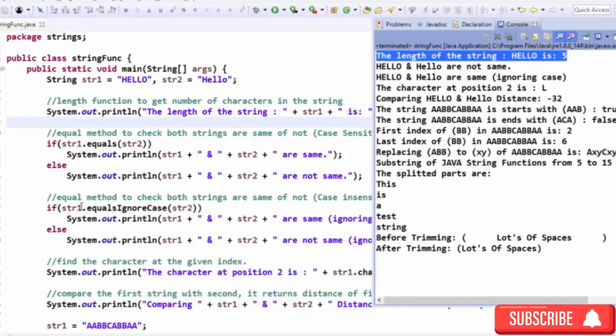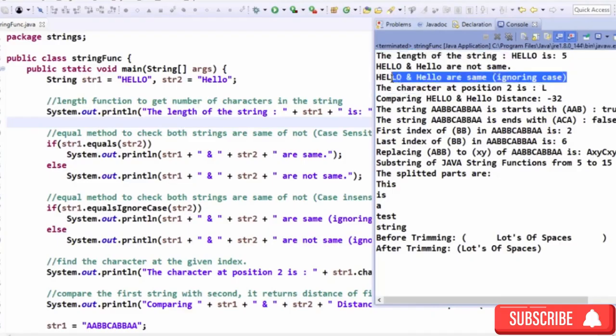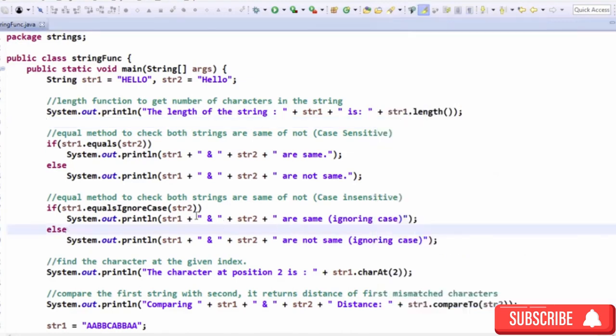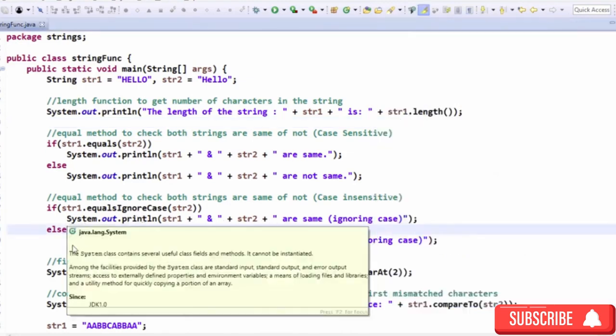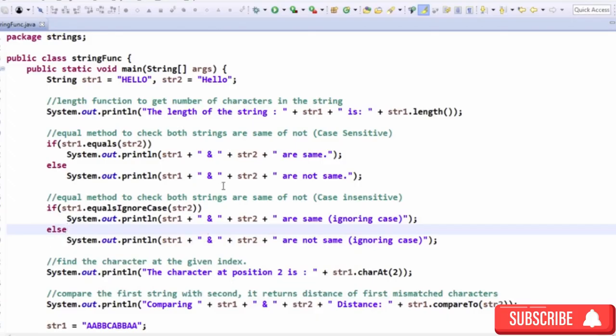So now if we go for str1 dot equalsIgnoreCase str2, it is giving me the output that hello and hello are same, ignoring case. So this is the outcome we are going to get. So this particular statement is getting executed. That means it is going for the then part and the else part is remaining unexecuted.